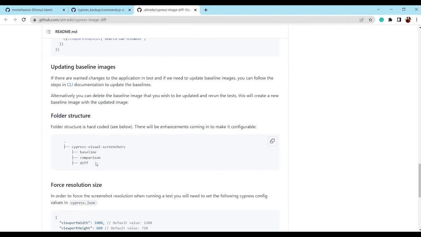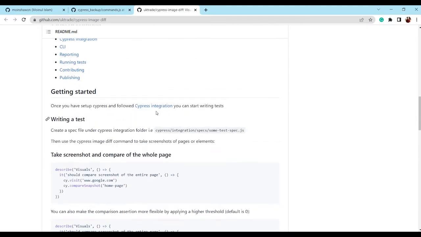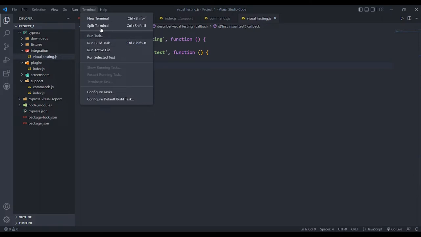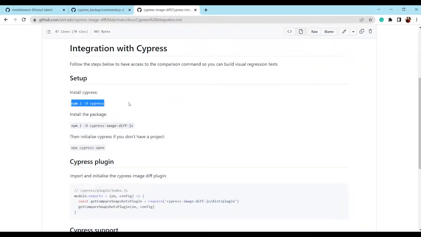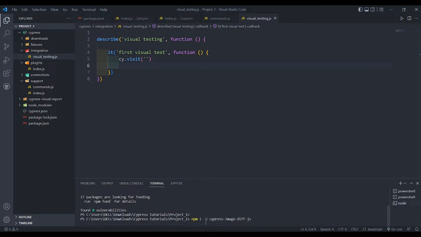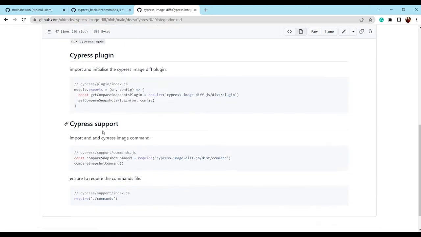The folder structure is very important. We'll come to it later. First of all, we need to install it. I have already installed that plugin. You just need to copy it and paste it in the terminal. I'm just showing it. You need to just copy that and paste it in the terminal. That's all. And you need to open this Cypress UI.